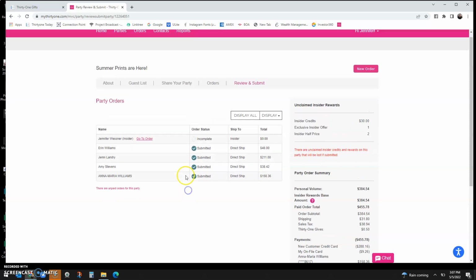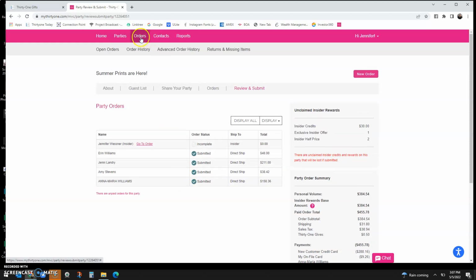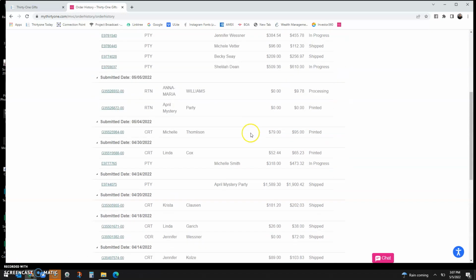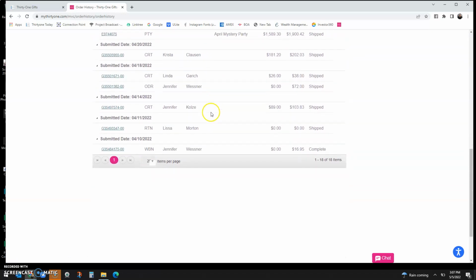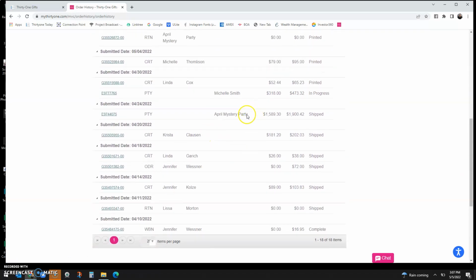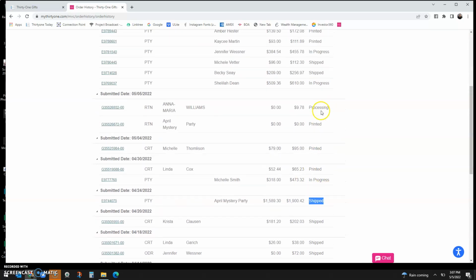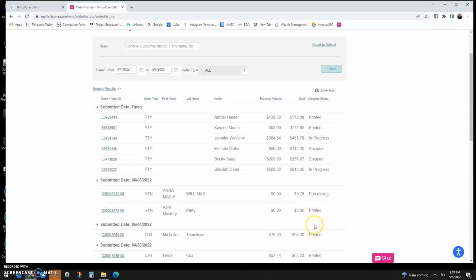Once I've done that, it will then come over to your order history. At the top, you can click on orders and order history, and you will start seeing all the orders that have been placed on your site here. So here was a party that I did, that was one of mine that I put in, and you can see that it's all been shipped. You'll also see some of them are in progress, some have been printed, and some are being processed.